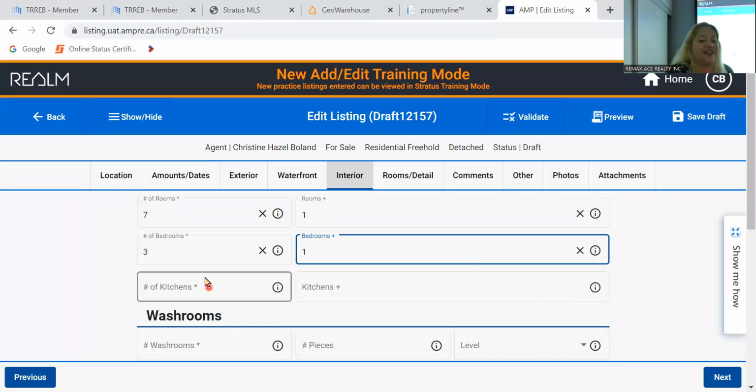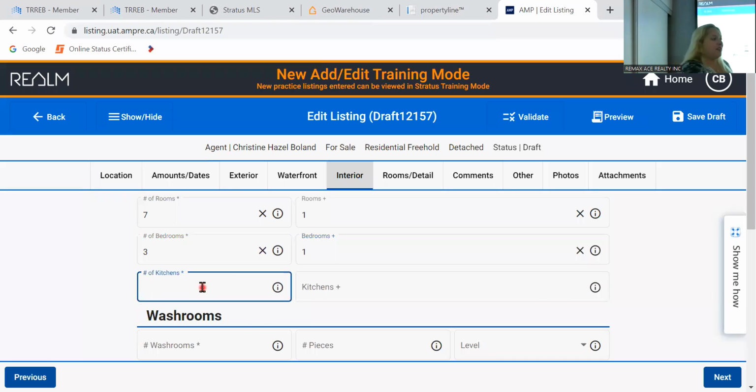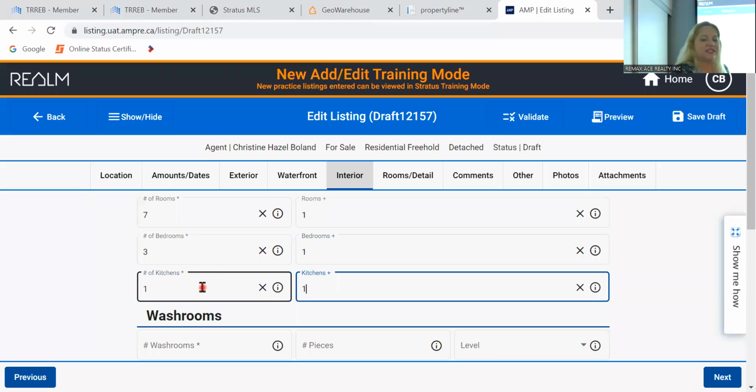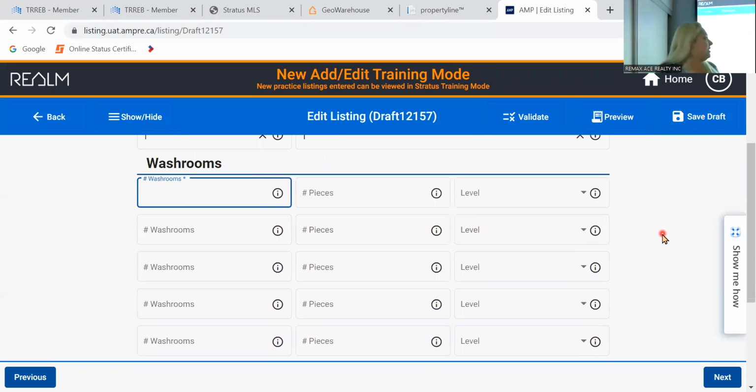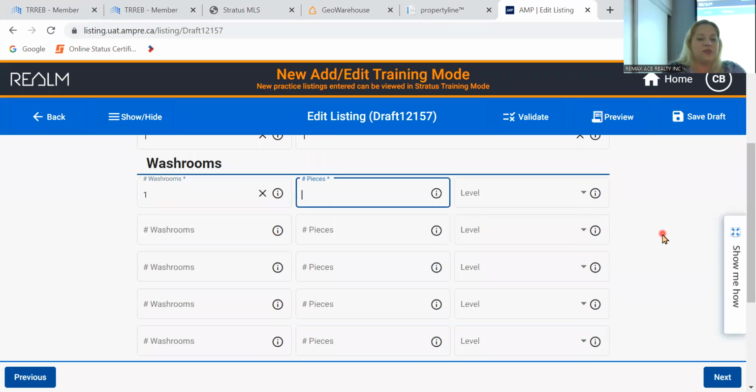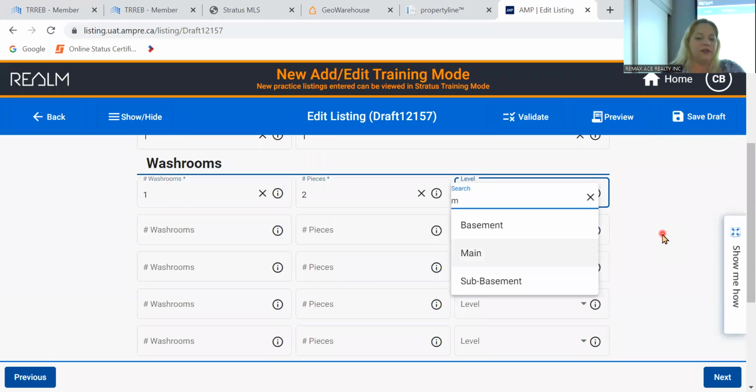And then the kitchens are the same. So kitchen, it's 1 on the main floor. And I've made this a basement apartment, so I'm going to say it's a plus 1 kitchen. And the washrooms, they want you to itemize them. So I'm going to say there's 1 2-piece on the main floor.